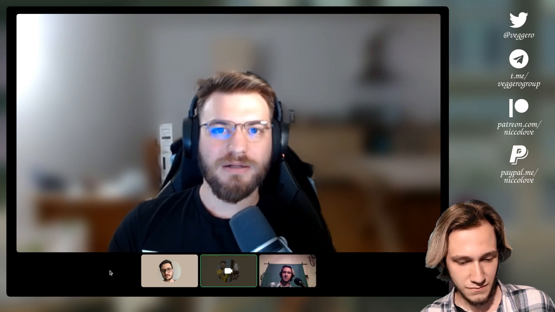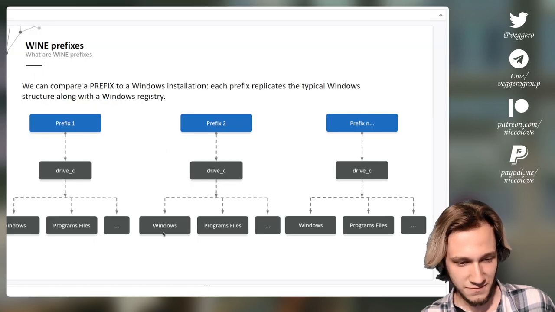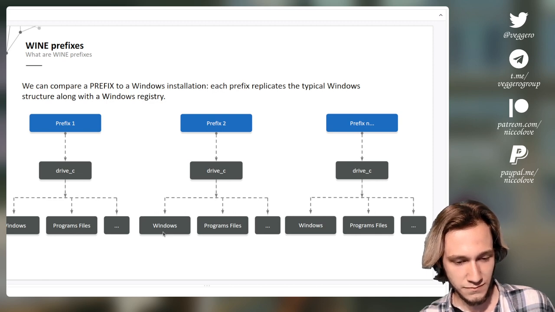And most importantly, it helps you to manage the Wine prefixes. A short description of a Wine prefix is an area where one or more applications live together. So imagine a Wine prefix as the standard Windows structure: C programs, C Windows, system registry, and so on. A prefix is like a Windows environment where you put all your software.